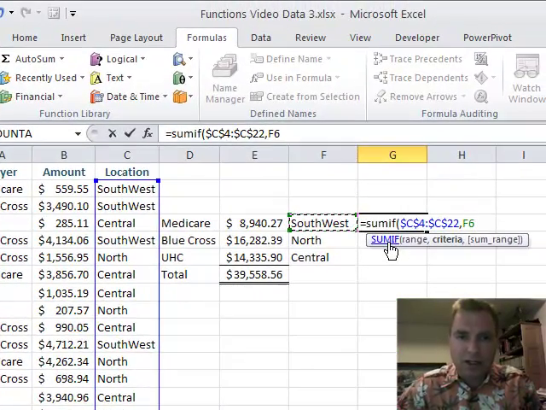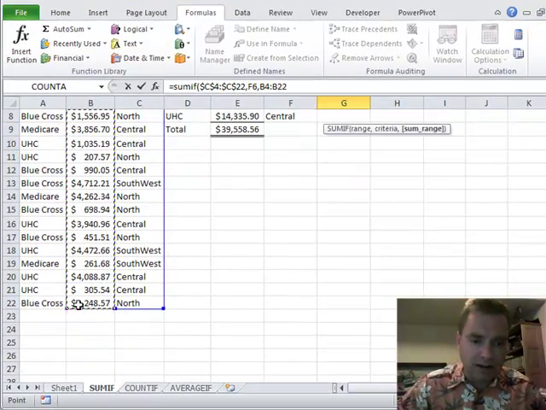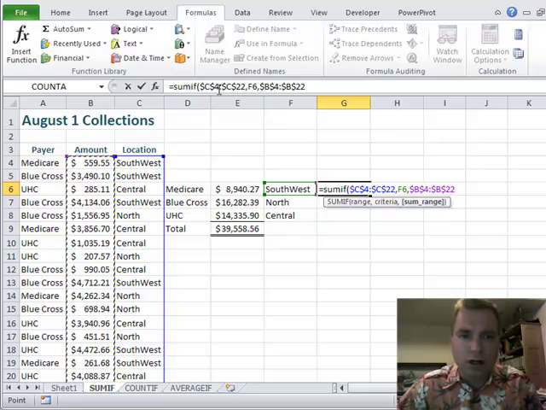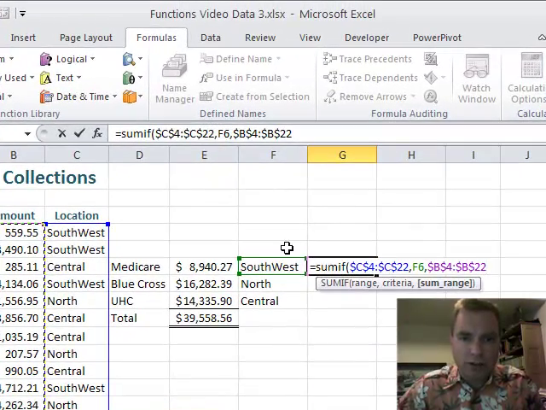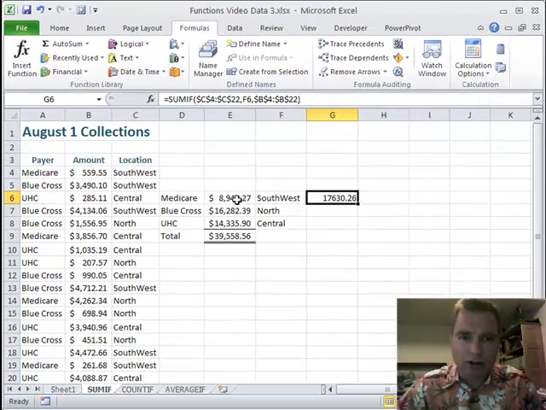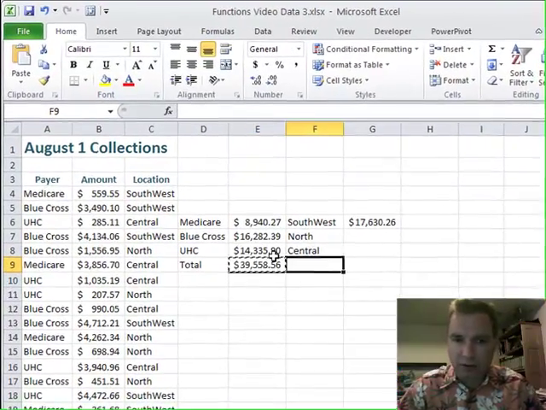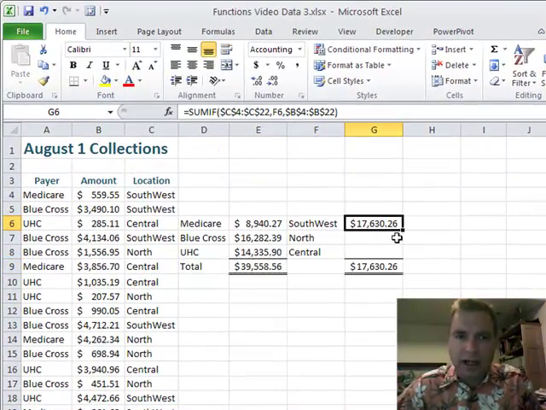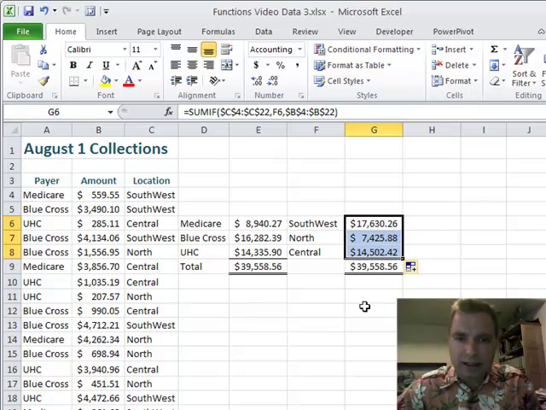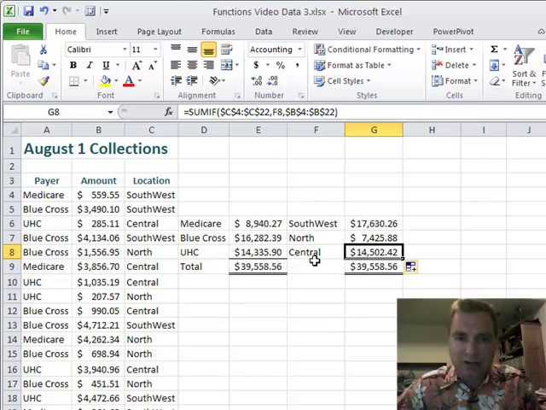Comma. Southwest is my criteria. When you find Southwest, what do you want me to add? This data right there, and I'll lock that in with F4 as well. So go down the C column. When you find what's in F6, add up what's in the B column. That is all there is to making SUMIF work. And then we're going to use this little format painter trick to make this look nice. We're going to take this and copy it over here. So I've got a total. And now that I'm ready, all I got to do is drag that down. And now I can see of August 1st payments, $8,900 was from Medicare, $7,400 was from my North location, $14,000 from my Central, $14,000, a different number, was from United.